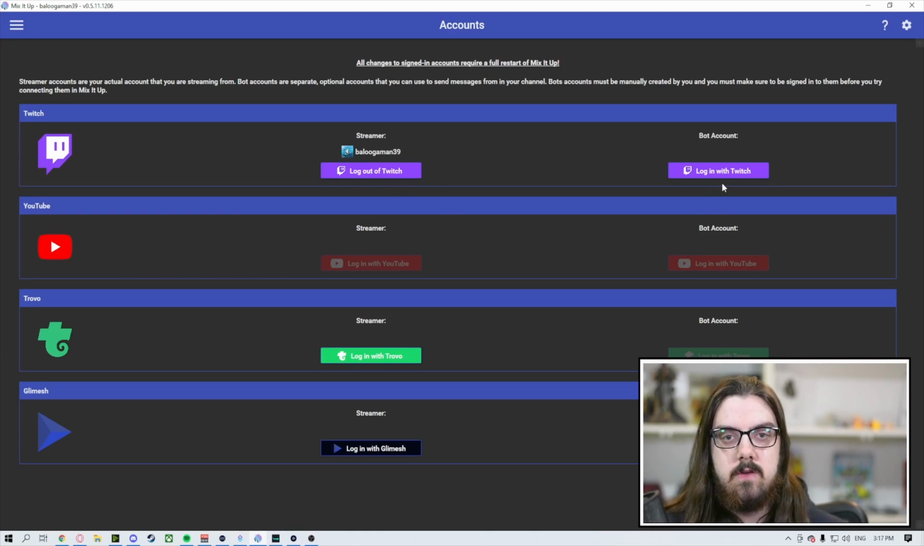What that will allow you to do is, when it's posting messages in your chat, you can either send them as the broadcaster, so it would be your Twitch name, or as the bot account, so whatever account you attach. You can do this for Twitch, YouTube, Trovo, or Glimesh.